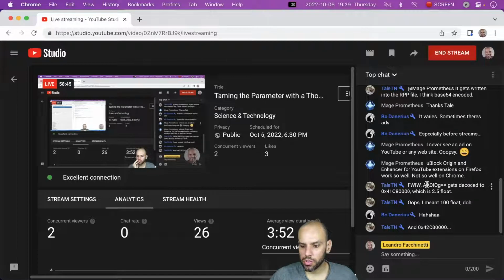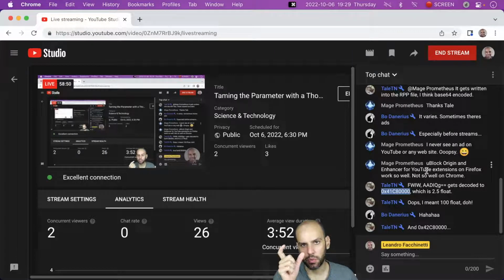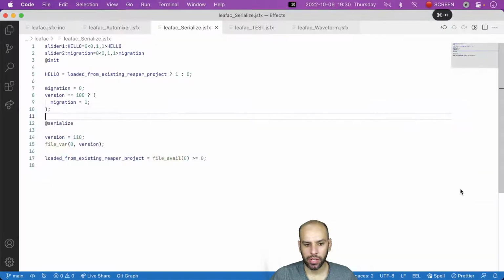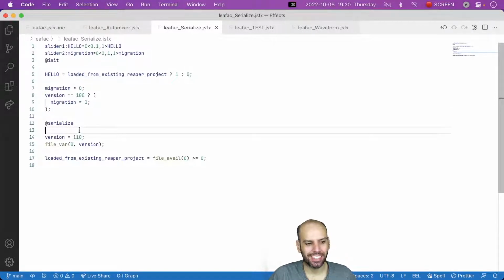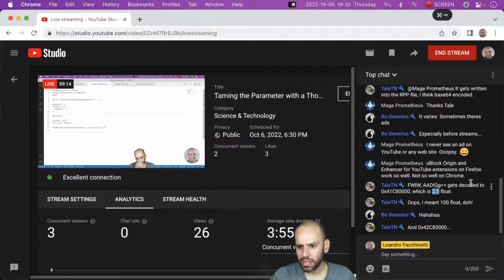For what it's worth, that string gets decoded to that. That's the binary we saw on that decoder online, which is 2.5 float. Wait, what? It should be 100. That doesn't sound right. That should be 100, because that was the version that we stored in that file that we opened in the text editor. Why is that 2.5? Oh, you meant 100 float. Okay, that makes more sense.